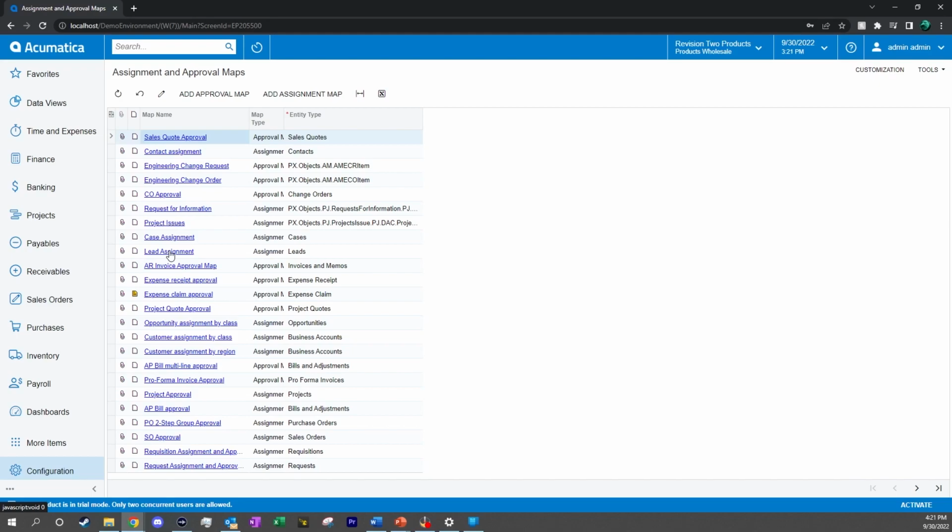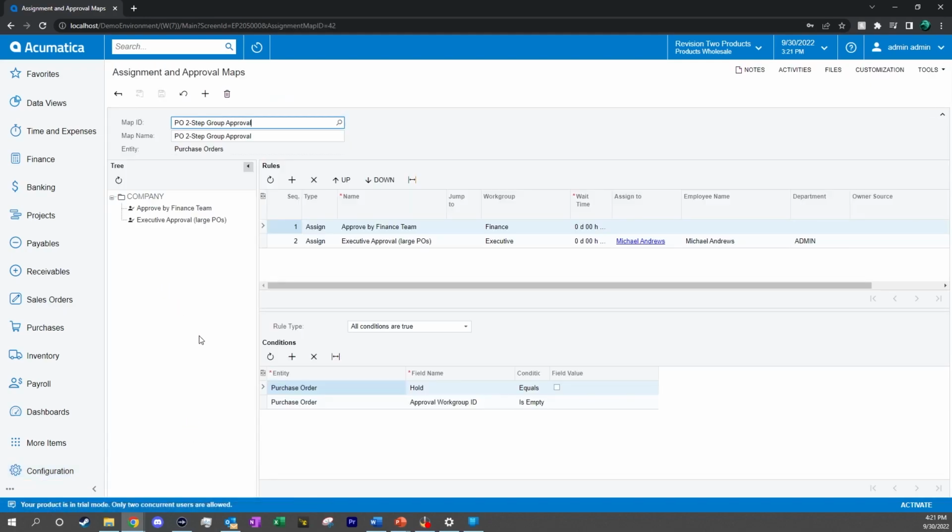This is where we can see the different conditions of the cases or the leads and automatically distribute them to their associated owners. We also have project and purchase order group approvals, where we can see the properties of those records and generate approval based on those conditions. The PO two-step group approval is a great place to see an example of how we have two steps involved for the approval of POs. You can see by clicking on this, the first step in approving a PO is by the financial team. The second step is going to be by the executive when it comes to large POs.